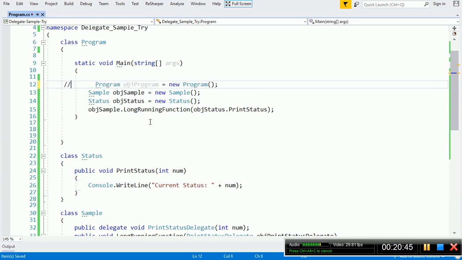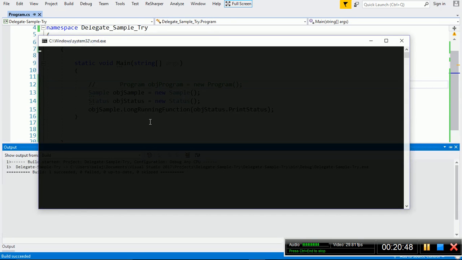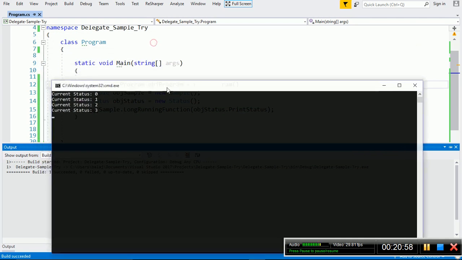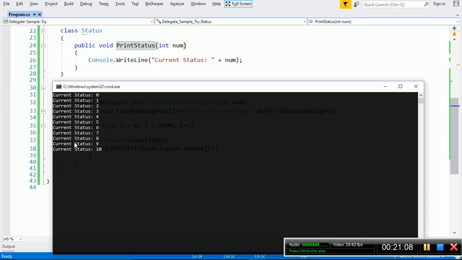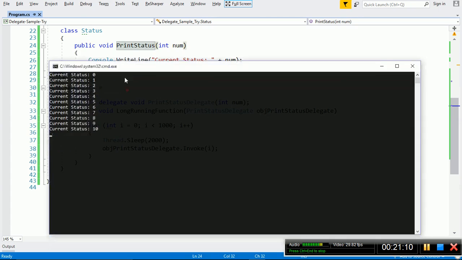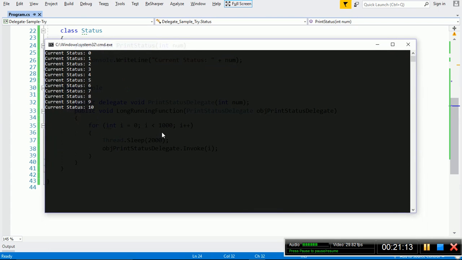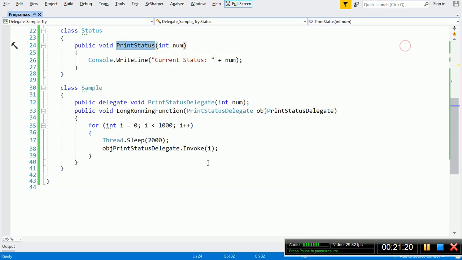Here this line is not necessary. So now the current status of this function is 0, then 1, 2. So for every 2 seconds it calls our print status function. See, this thing is going to execute until it reaches 999, or until it is less than 1000.